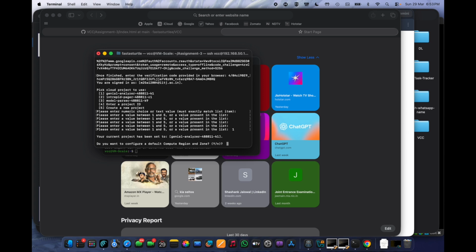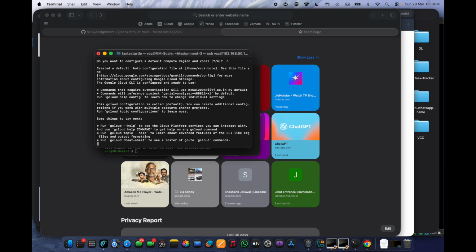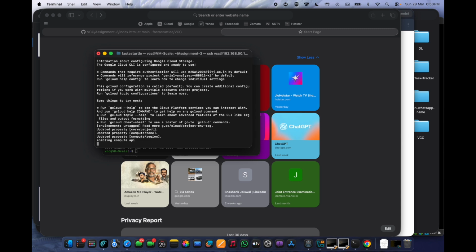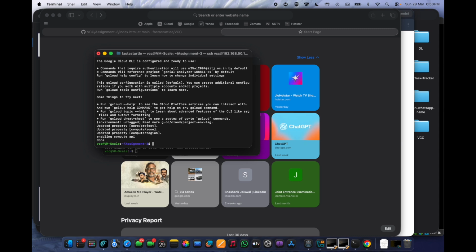I have to select the portion. For now I'm going to give no, because in the rest of the script we are already updating everything, so I don't think I need it. The basic Google Cloud stuff is also done in the script.